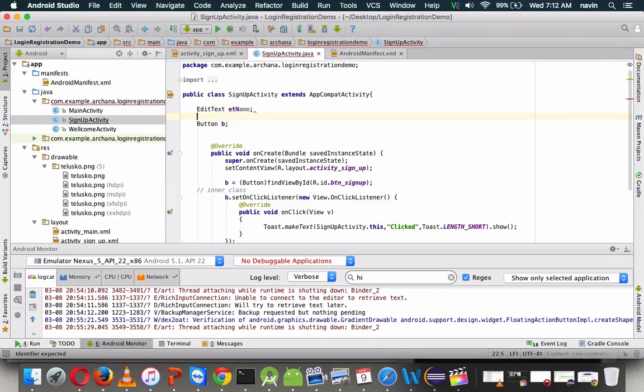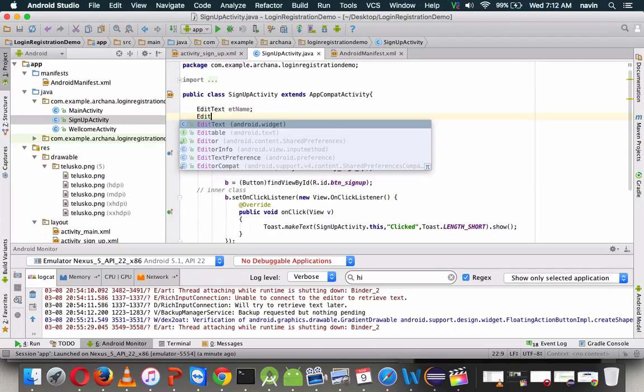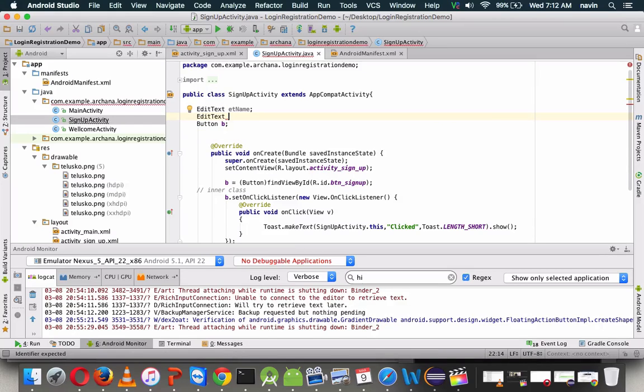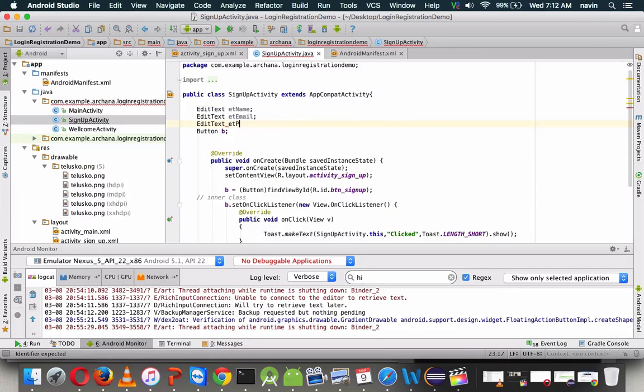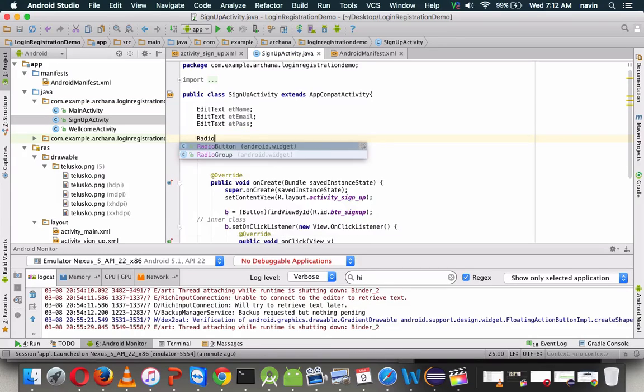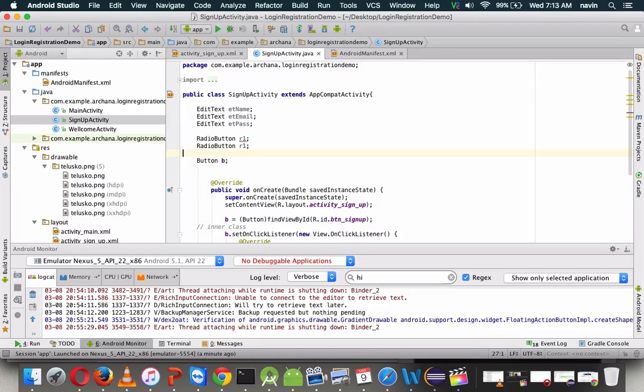The next thing we require is two more EditText. We'll say this is for email, this is et email. And next is for password, we'll say EditText et pass. Now next we require radio buttons. We'll say RadioButton R1, and the same thing for R2, just reuse the code. We also require a RadioGroup, and we'll say this is RG. Okay, so we got all these objects.